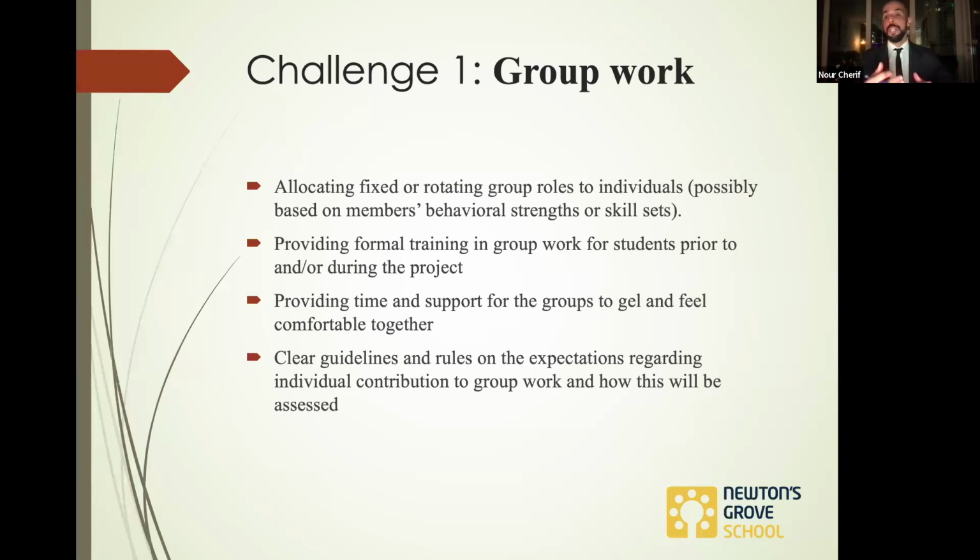And then providing time and support for the groups to gel and feel comfortable together. So always trying to get my students to work together in different groups. Students get to know each other. Students get to talk to each other. So this will ease the task and the group work. And then clear guidelines and rules on the expectations regarding individual contributions to group work and how this will be assessed. For example, student X, you are supposed to work on this part, student Y, you are supposed to work on this part, and this is how I'm going to assess you.